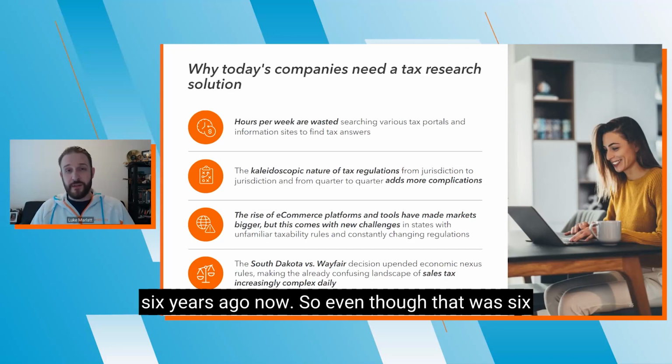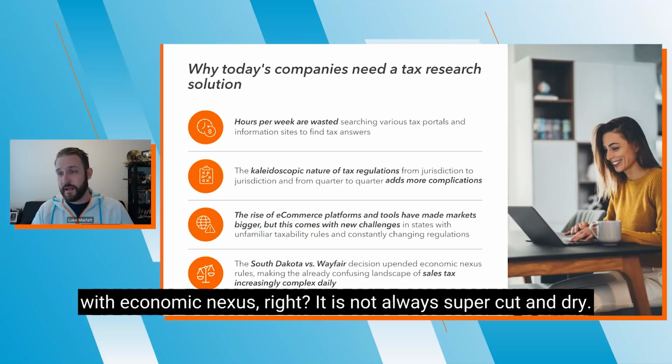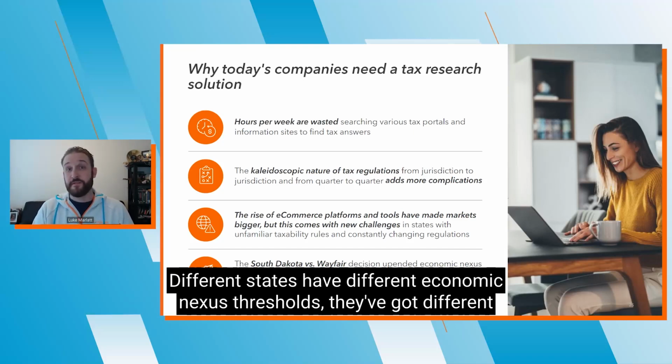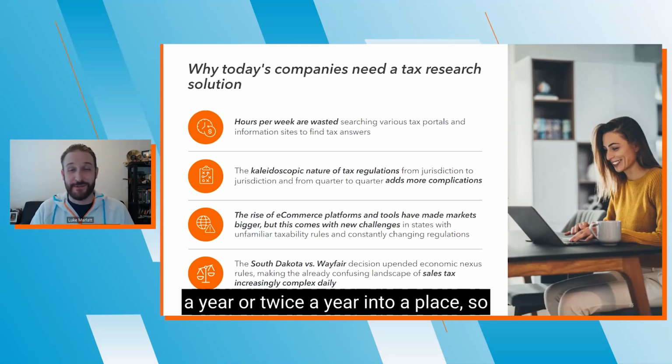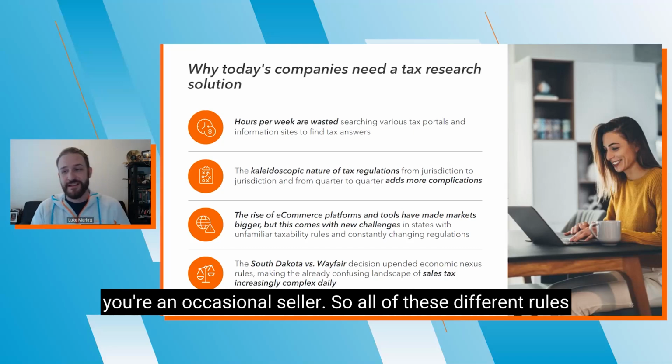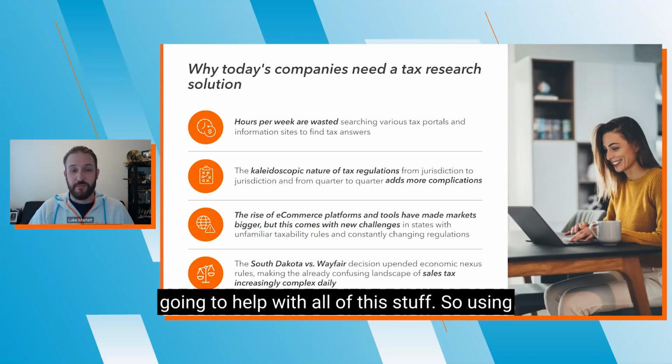Even though that was 6 years ago, there are still companies having challenges with economic nexus, right? It's not always super cut and dry. Different states have different economic nexus thresholds. They've got different deregistration requirements. Maybe you only sell once or twice a year into a place, so you're an occasional seller. With all of these different rules and all of these different states, tax research is going to help with all of this stuff.